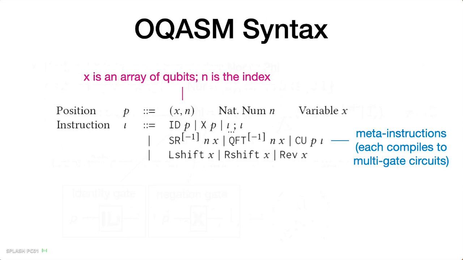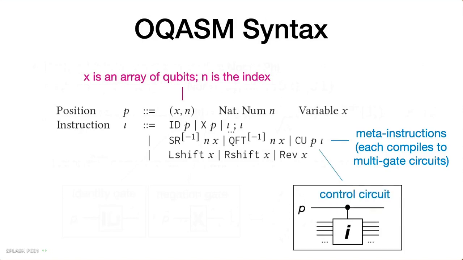We also have meta instruction gates: one sequence of R gates, quantum Fourier transform, and controlled unitary gate. These are going to compile down into multiple gates when we compile to SQIR, but when you're writing your oracles, you work with them at this higher level. For example, the CU gate is a metagate that can control an arbitrary size circuit rather than just, as is typical, a single gate like a NOT gate.